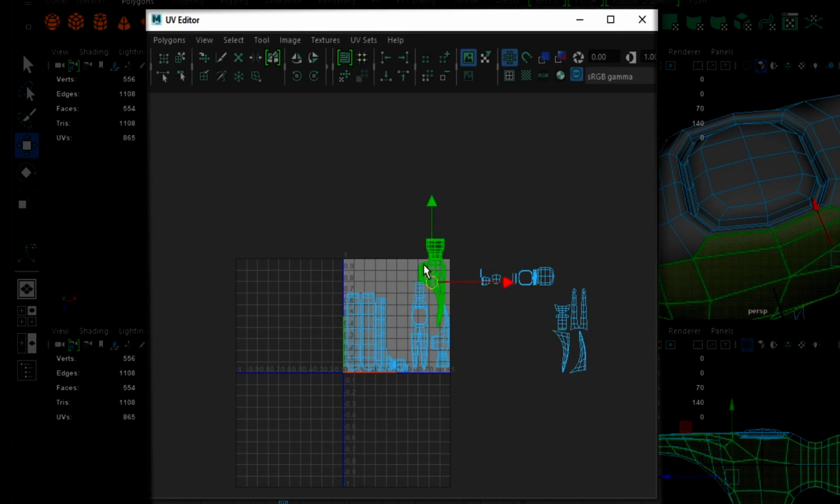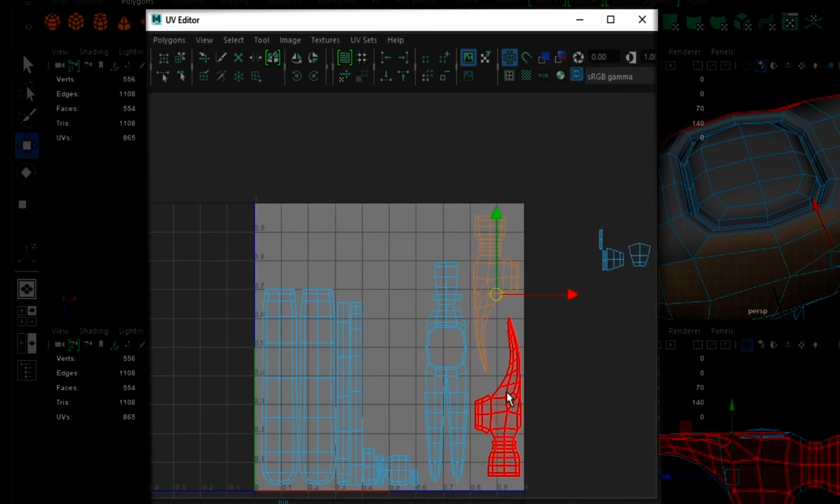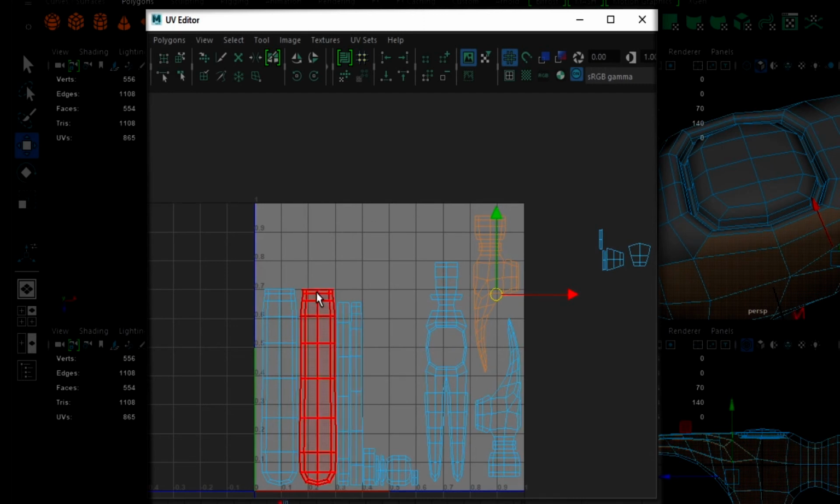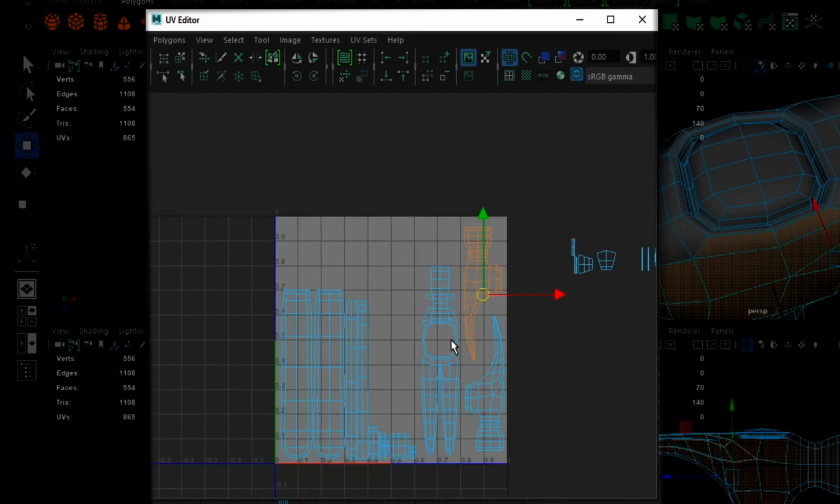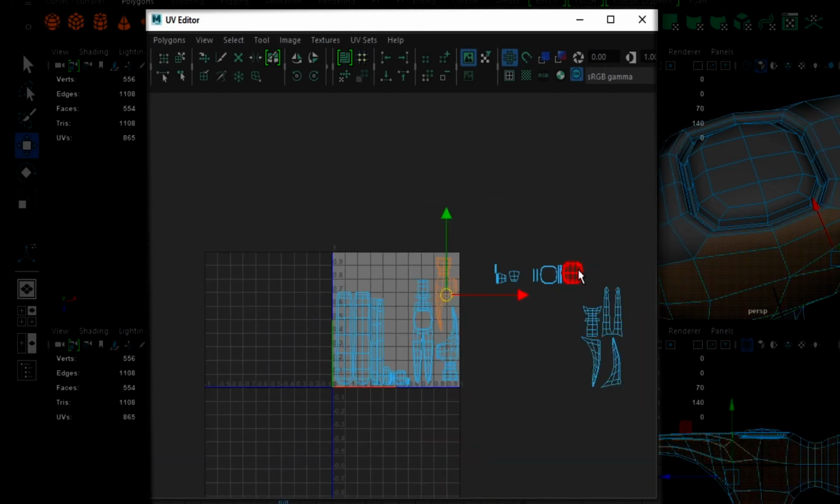Move this, and I'm going to mirror it. Move it over here. Resize it. That was R for resize. Move it down. And that's pretty well out of the way of everything else and near similar materials.